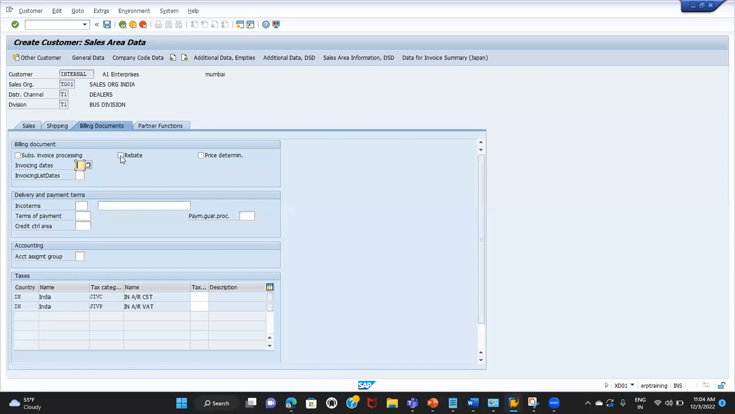Whereas discount will be given upfront, as everybody knows. Clear? So this is one of the parameters we need to activate. If you activate the checkbox, that means this customer is relevant for rebate. Clear? Any questions here? Got it, right?